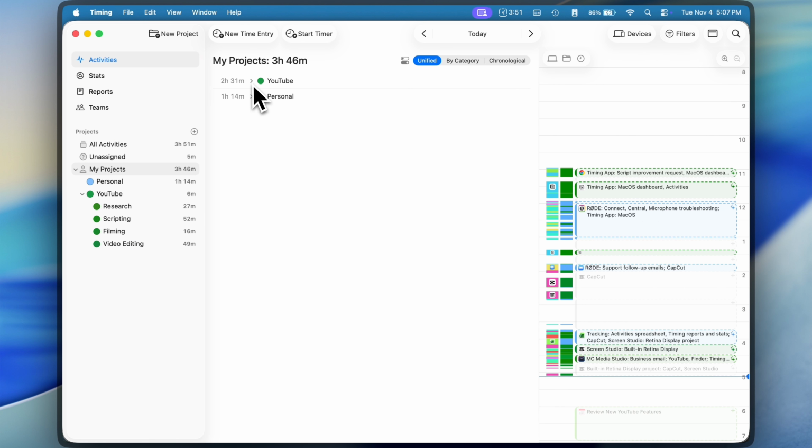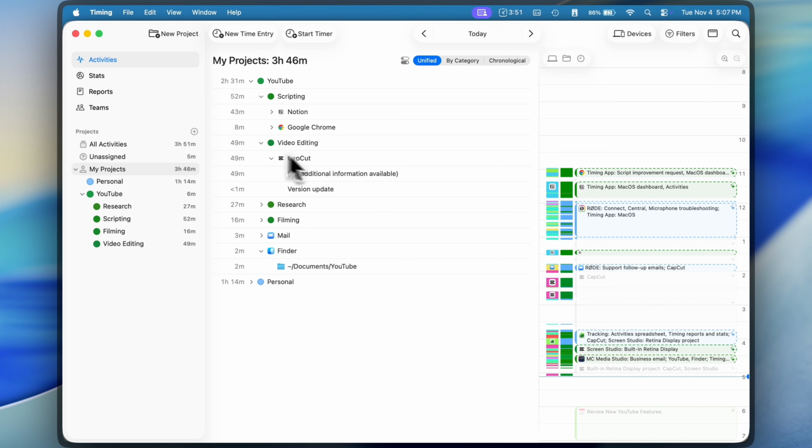For me, I like setting everything up once, making sure it's organized the way I want, and then just letting Timing run quietly in the background. It's a very set it and forget it kind of system.